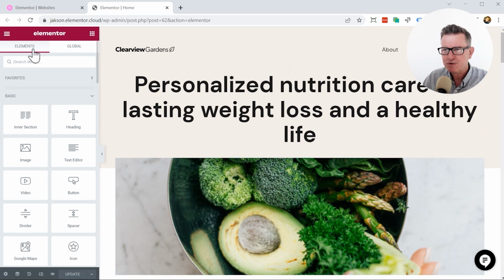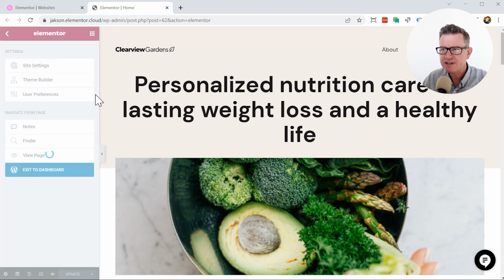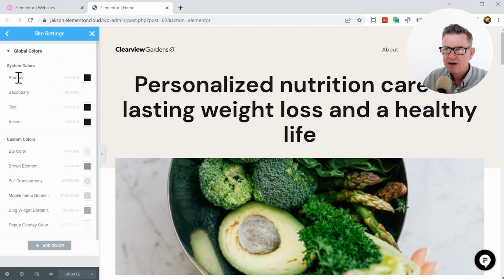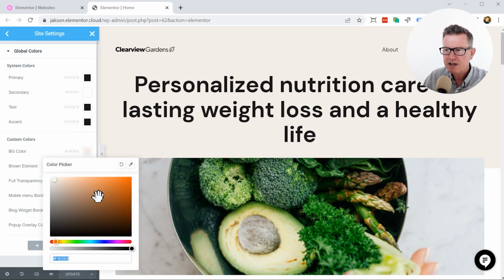And again, with Elementor and Elementor Kits, this is all done in the site settings. So if we go to site settings, we see we have global colors, and you see that we have some system colors. These are sort of the standard stuff, but then there's these custom colors, and you see here we've got a background color. Now this color here is this sort of very, very light brown. And if we click on that, we can change the color.